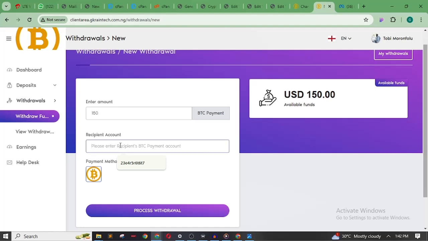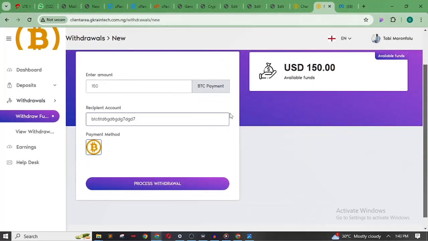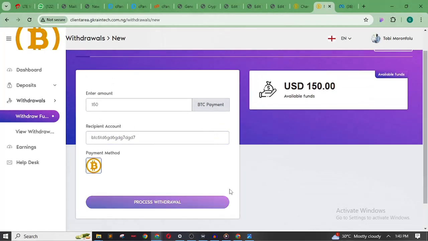Now the recipient account is our own Bitcoin wallet address. This is the client's Bitcoin wallet address that he wants to receive the payment to. The client just has to put his own Bitcoin wallet address, and the reason is that once the user has requested a withdrawal, the admin will be able to see this wallet address. That's where the admin is going to send the money to manually. So I'm going to click on process withdrawal.